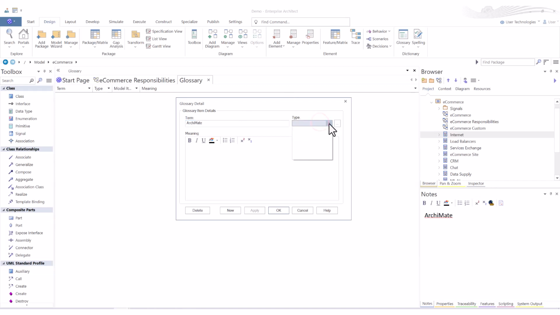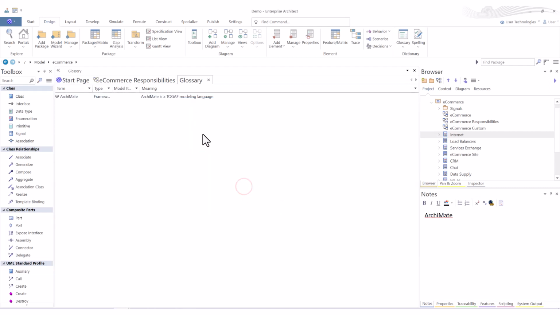I'm going to come in here, hit the triple dots. I don't have technologies. Maybe I'm not ready to. I'm just going to say technology, matter of fact, frameworks. All right. So I have Archimate under frameworks. I told Archimate is a TOGAF framework or modeling language. I'm sure all of the trolls out there in comments are going to be hammering me, but that's what it is, right? So now I have Archimate defined in here.